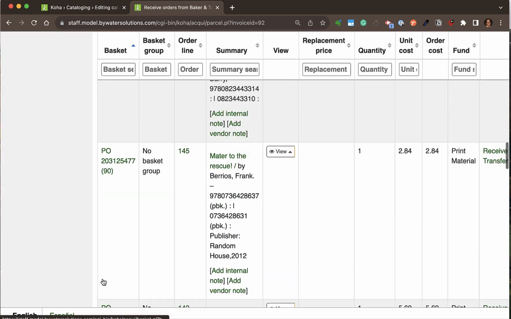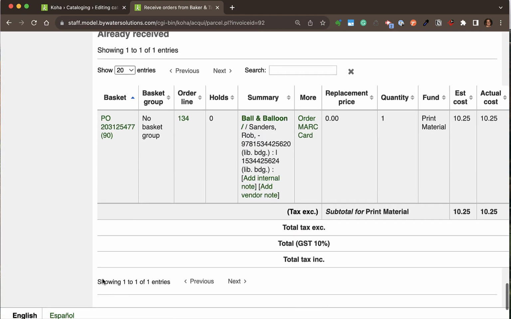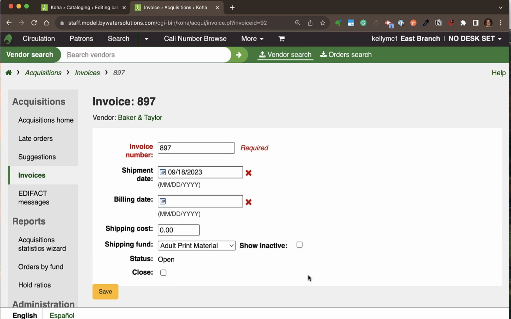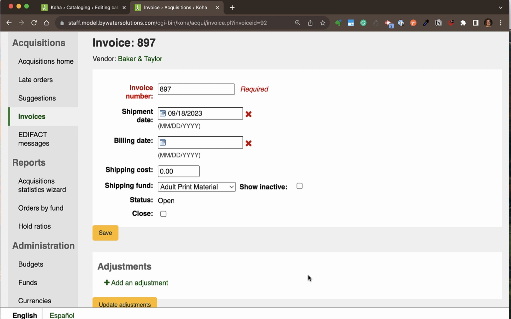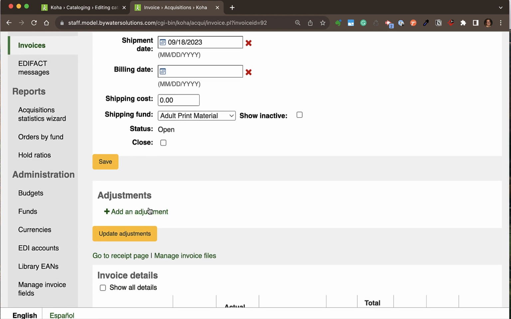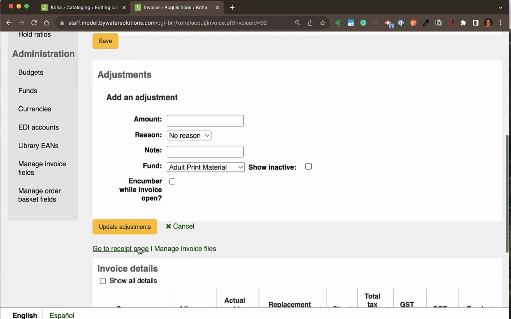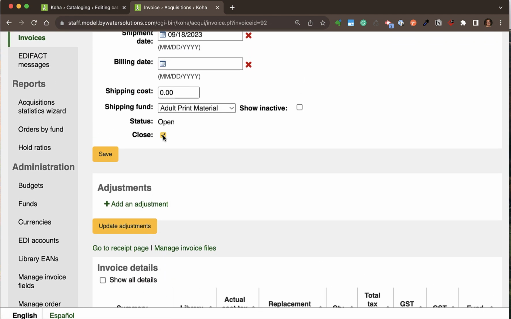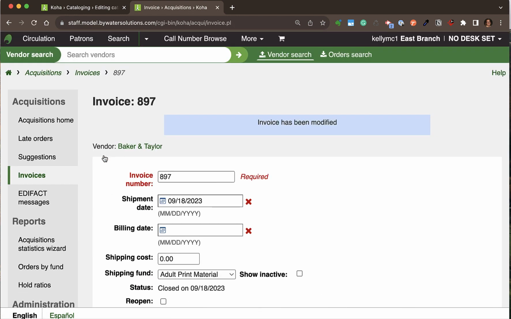If that is the last thing I need to receive from this vendor, I can come down to the bottom and say, yep, that's all that was in the box, and I can finish that receiving process, close the invoice if I wanted to, and also make any adjustments to an invoice at this moment. Adjustments can be both in the positive and the negative, and then apply that to a specific fund. I'm going to go ahead and close that invoice.